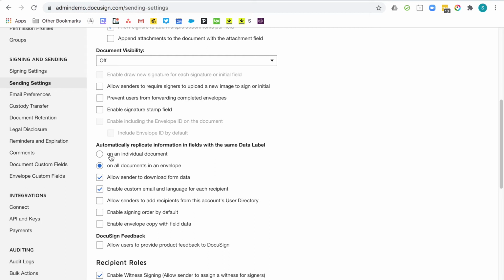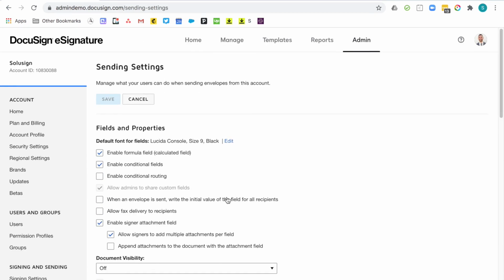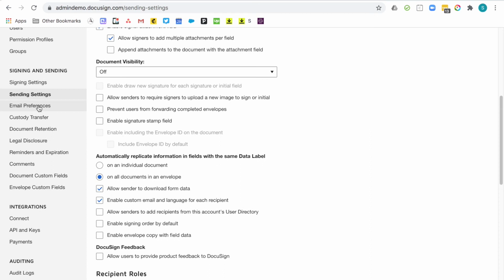However, if you did also want information from that first page of the document or second page of the first document to copy into the other pages of another document, that won't work. So you might want to tick that box instead. And if you just got super confused, don't worry, I got very confused as well when trying to explain that. So that's not your fault. Once again, don't forget to save and let's jump into email preferences.